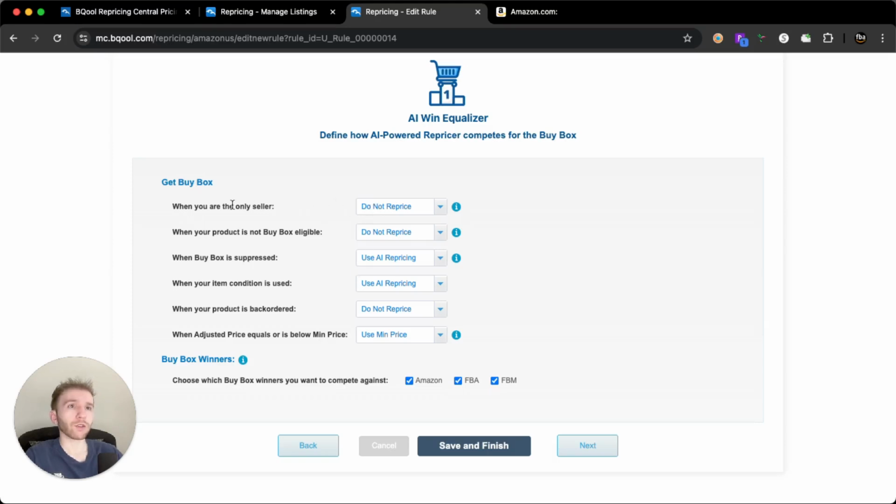But if you want to, when you're the only seller, use max price, customize it, you can do those kind of things in here. You can change it for all of these different settings and then choose which winners you want to compete against. If you want to compete against only FBA offers here, you can do that. Or if you want to include Amazon and FBM, you can also do that.